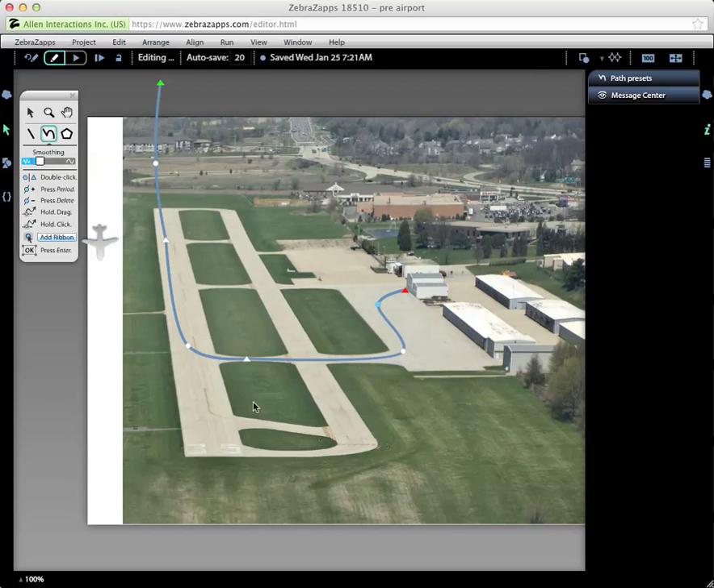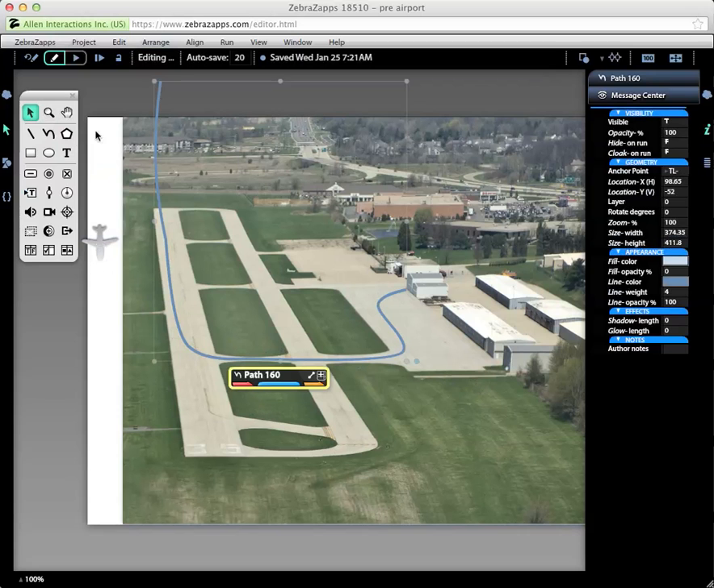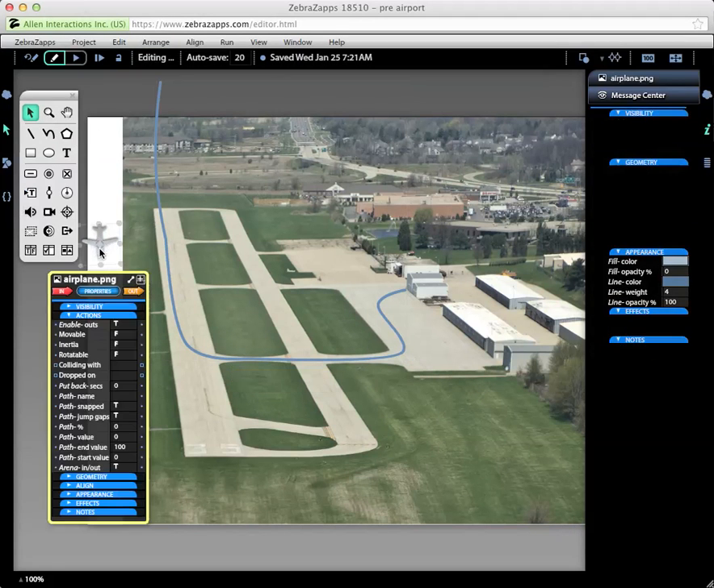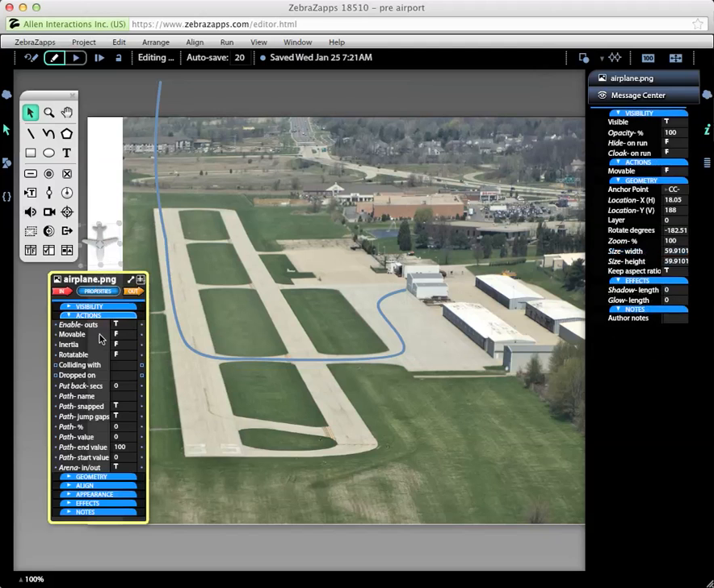So I need to do two things now. I need to teach the airplane. Actually, I need to close out of that and come back to my regular menu of tools. And then in the message center of the airplane, I need to do two things. I need to set the movable to true, and I need to tell it its path.